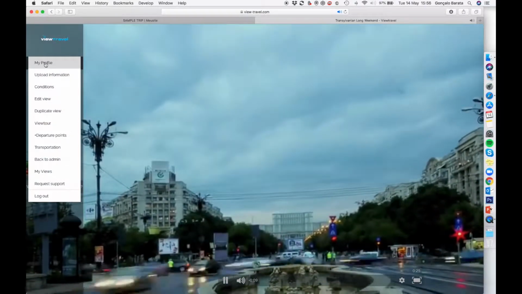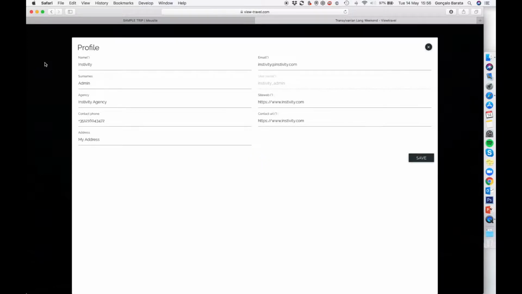Before doing that, let me just show you where you can change the information that appears on the PDF. In this case, I have the Institute's name, the Institute agency, the contact phone. I could put an address. This is all manageable by you.